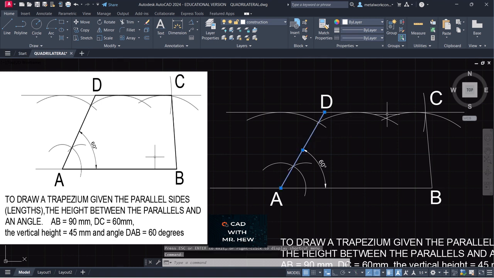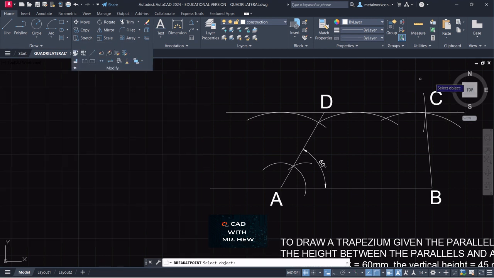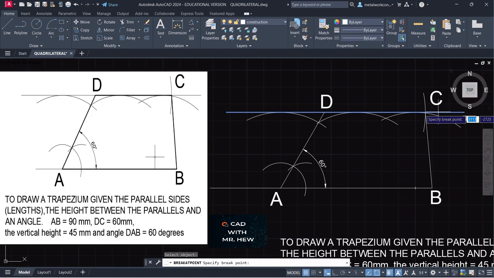So what we can actually do, we can select these lines. What we need to do, we need to break this one. So we're gonna go to modify, break, and we're gonna break this line. So we're gonna select the line to break. I'm gonna select the break point, which is there. All right, so we have broken that line.